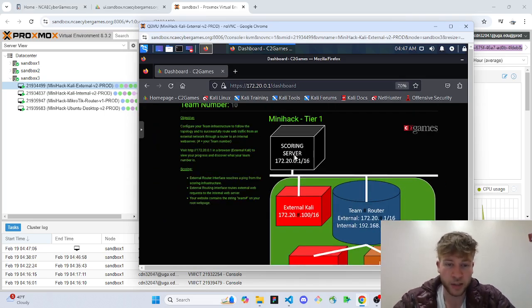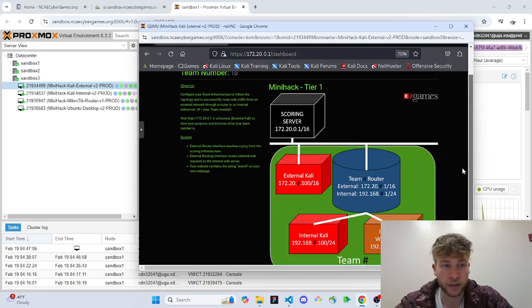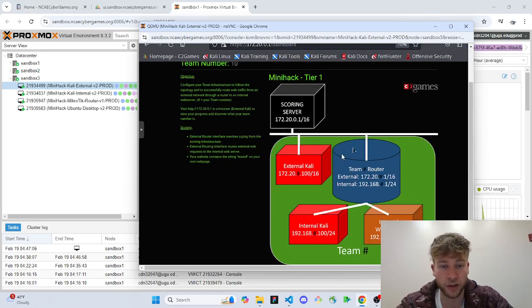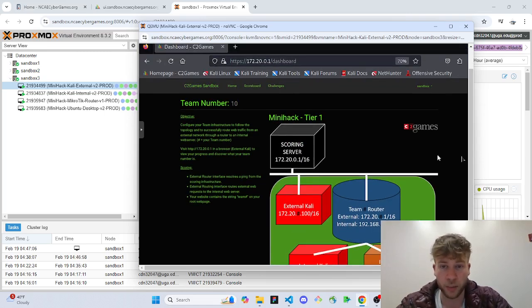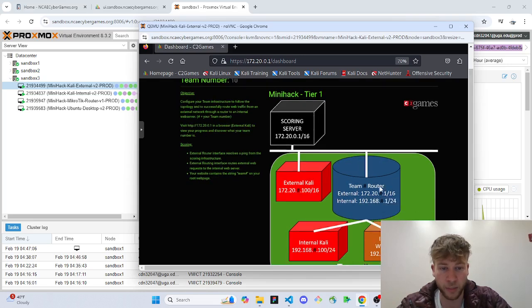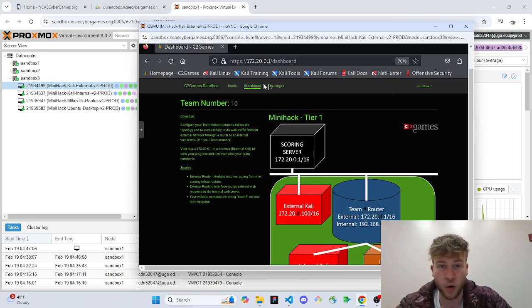So what we see is we have a scoring server, we have our external Kali, and then we've got our team router, our internal Kali, and then our internal web server. And then we also have our team number, which is 10. So anywhere in the topology that you see this pound symbol, that's just replaced with our team number. So for the external router IP, it's just 172.20.10.1, etc., etc.